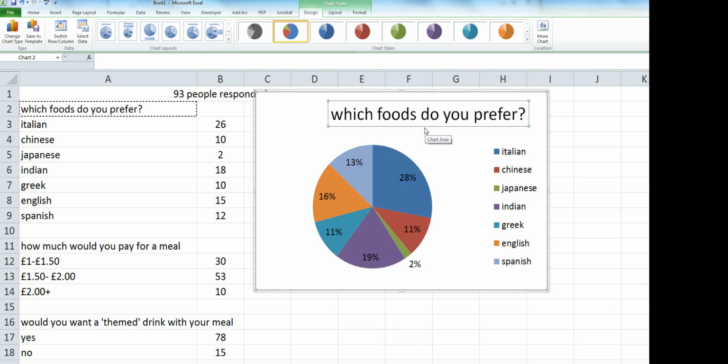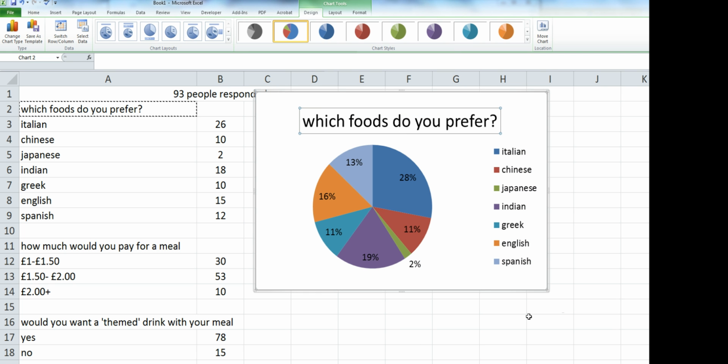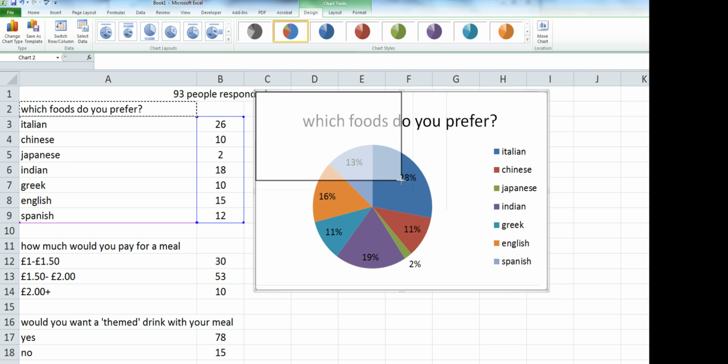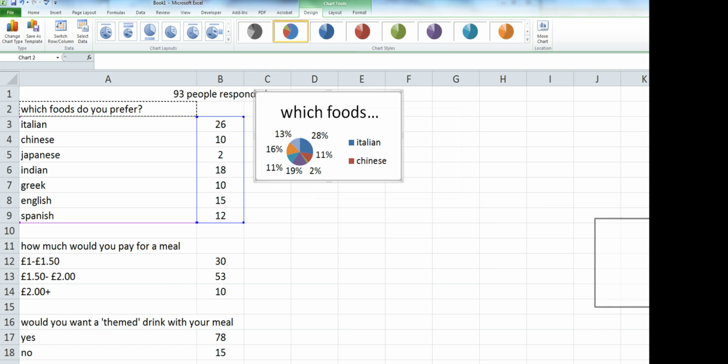So I can move that around. You saw me moving it. I can place it where I want. And now that's okay. I could improve that title maybe a bit more, but it's a good starting point to look at your question. So there is that chart. So I'm going to make that a bit smaller and just move that to one side for the moment.